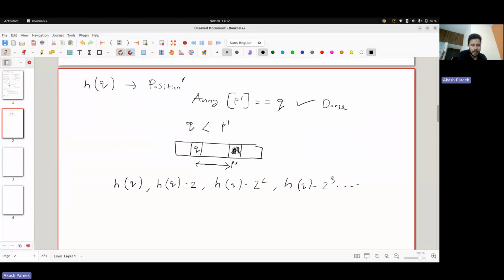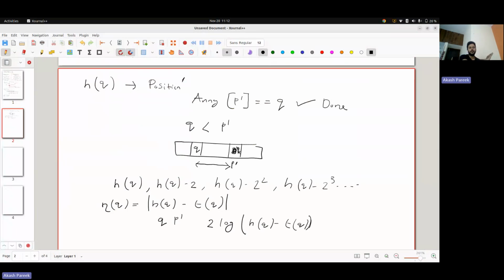Suppose this is my algorithm. Then suppose NQ denotes the distance between these two quantities, that is, the distance between H of Q and the true value, which is T of Q, right? Then the cost that I will incur to search for Q with this prediction is 2 times log of H of Q minus T of Q, right? Why 2 times? Because once I cross, the maximum I can search is T of Q minus H of Q again, so log of T of Q minus H of Q again. So this is the bound that I will get in general with this kind of prediction, right?